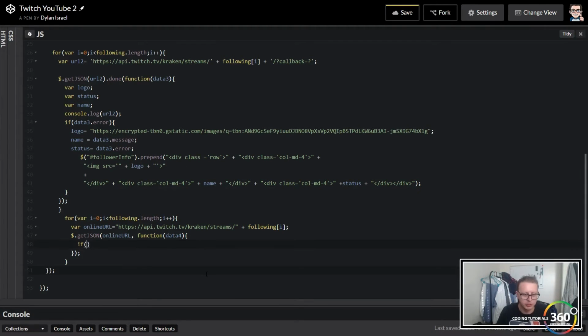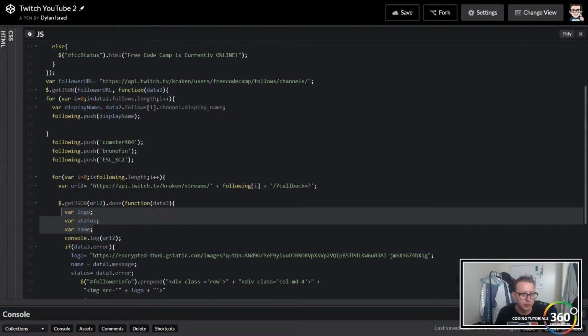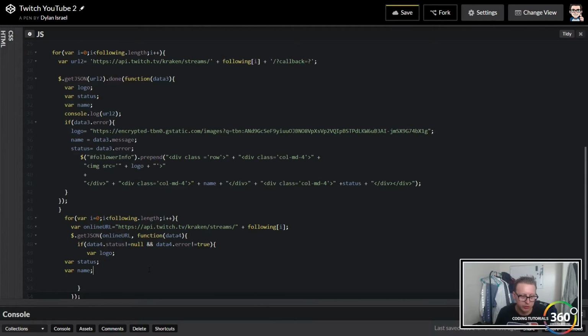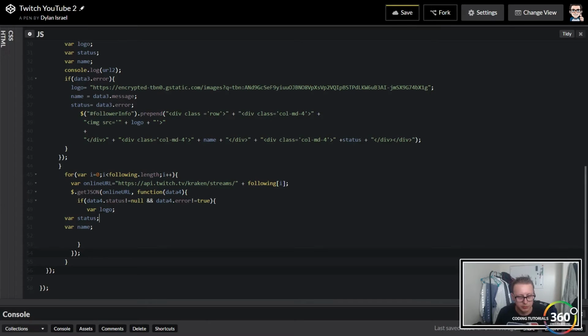And what we want to do is an if statement that says if dataFor.status is not equal to null and dataFor.error is not equal to true. I just want to make sure that we're not getting an error here. Basically, if it's not equal to null, they're currently online. So what we want to do is set logo. We'll probably clean up our variables later on, but for simplicity we'll just recreate them here. Reset them, and we'll set var logo equal to data.